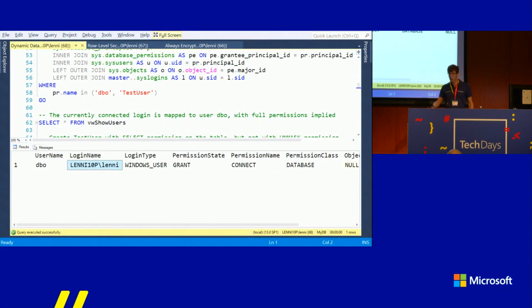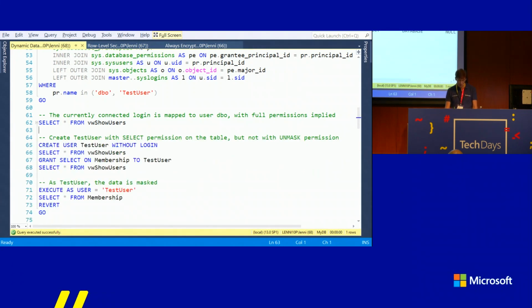And in case you didn't already know, DBO is that special magic user that has all permissions, right? It looks like they can just connect to the database, but really they can do anything and everything, including the unmasked permission. And that's why the data appears unmasked. And that's also why you should really understand that masking doesn't modify data. You can see it coming clearly. But now let's go ahead and create that test user.